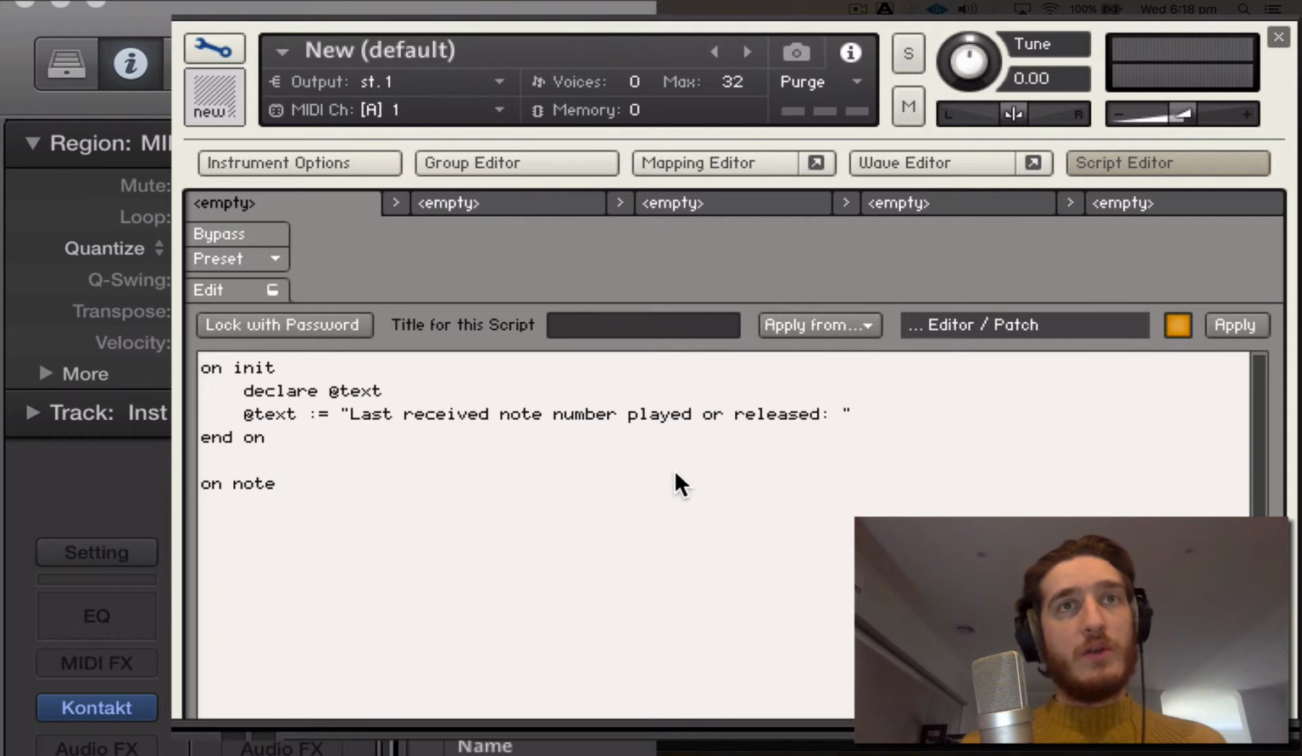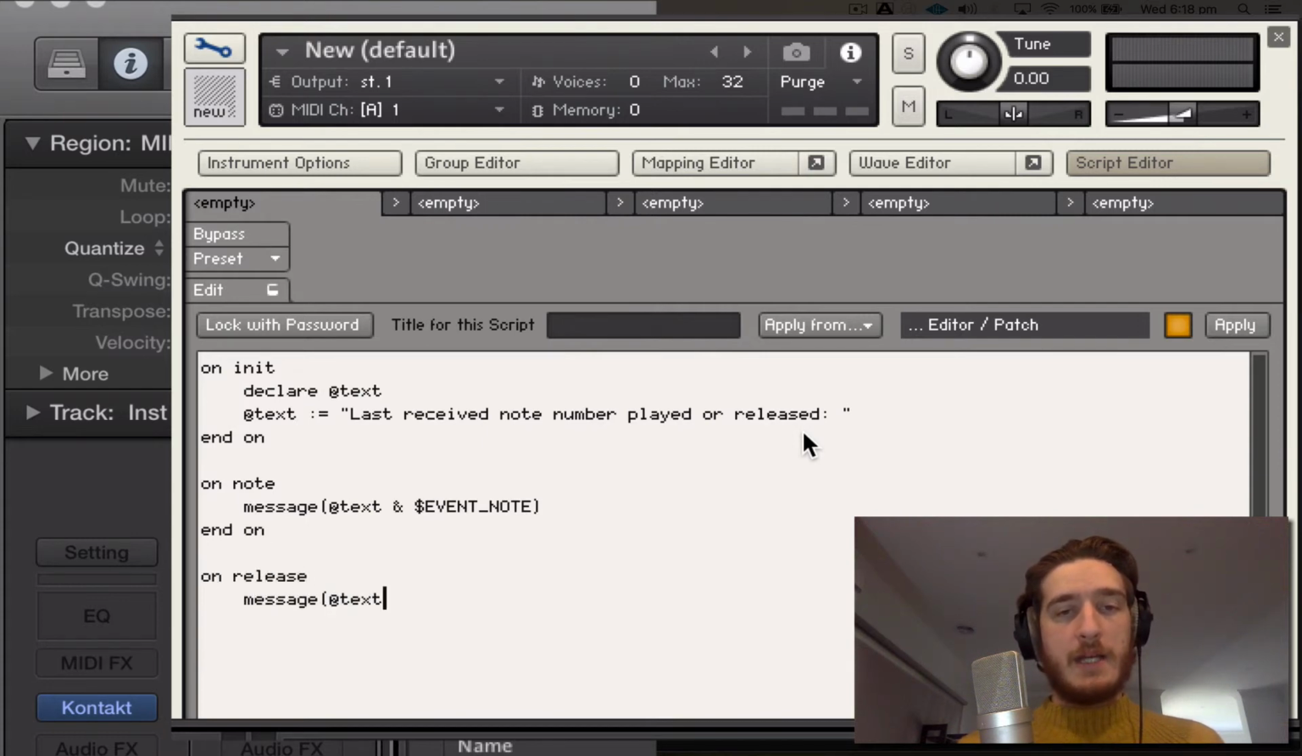Okay, on note. So whenever we hold down a note or whenever we push down a note, we're going to send a message which just says @text, which is immediately going to sub in all that. Okay, and then we need to grab the event note. Okay, all that's in brackets and on, and then we have on release, and we're going to grab the message again @text. Event note and on.